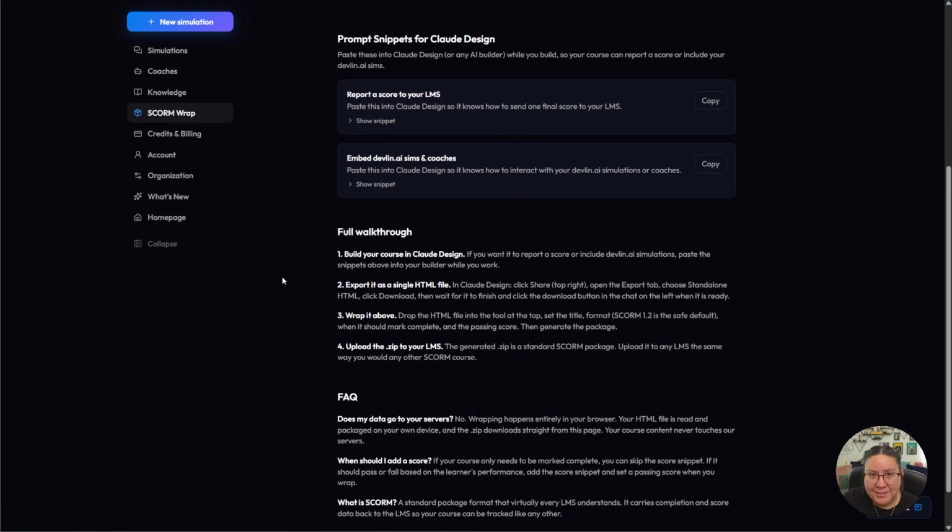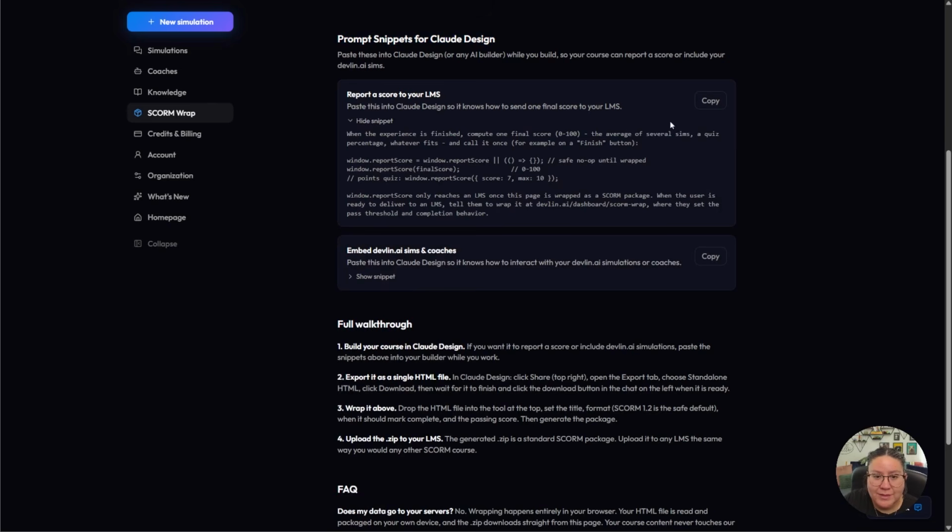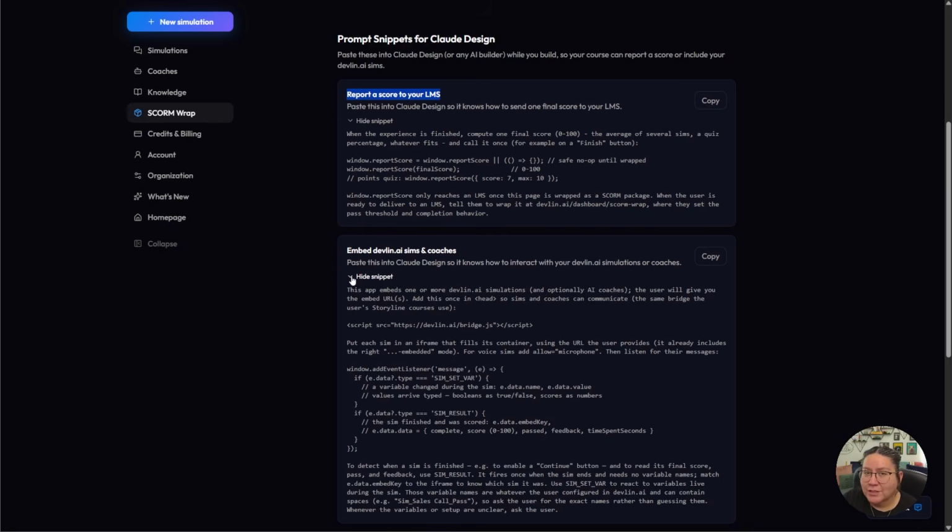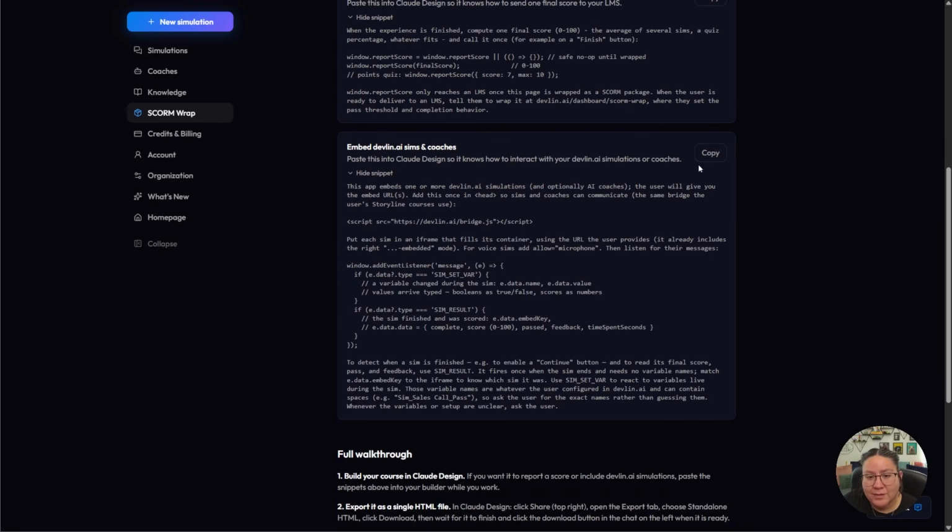Those directions and code that Claude Design needs are already written for you. So there are the prompts right here. If we show the snippet, this first snippet is going to report it to the LMS. You just copy it and paste it into your prompt. If you're using any Devlin AI simulations or coaches, then you'll take the second one, copy it, put it into your prompt, and then send it.